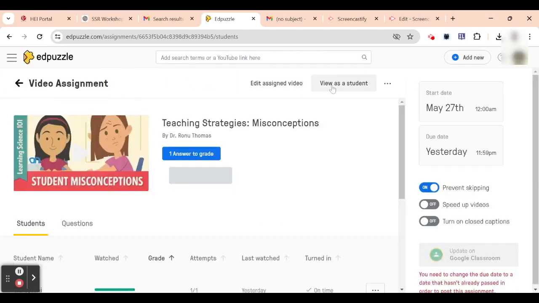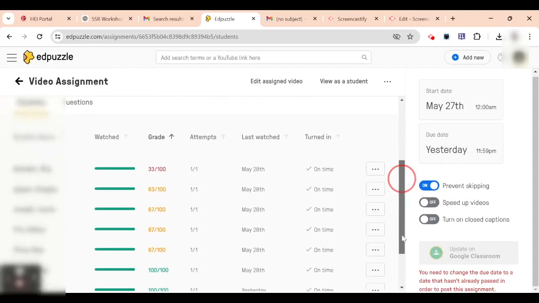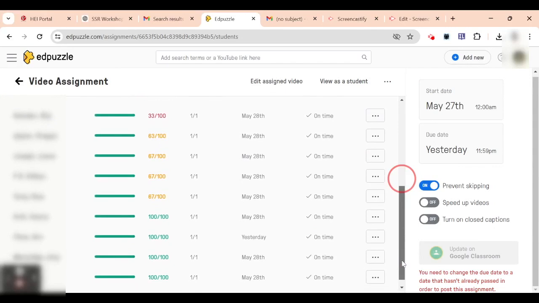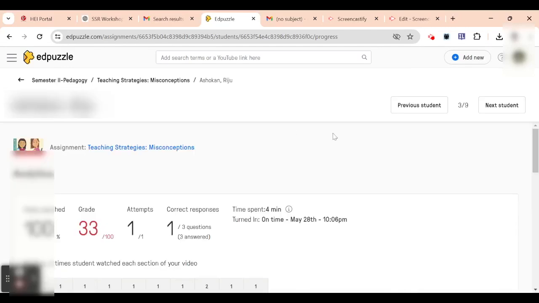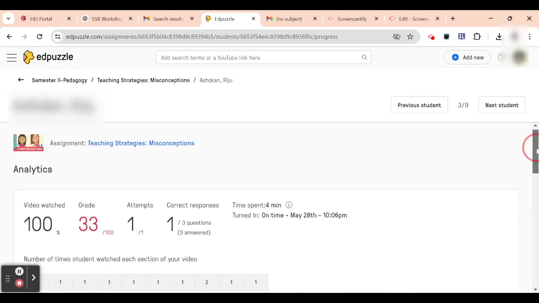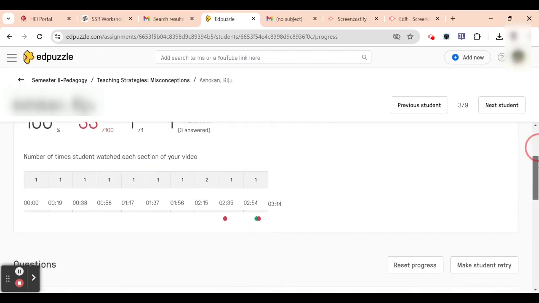Now going back to the summary, here we have an option. If a student has scored very little, we can give them remedy and we can make them retry the assignment. So for that, select that student's grade sheet. Here we can see how much time is spent on this video by this student. So to help them retry, we can select the option make student retry and we can reset the progress so the student has an option to perform in a better way.